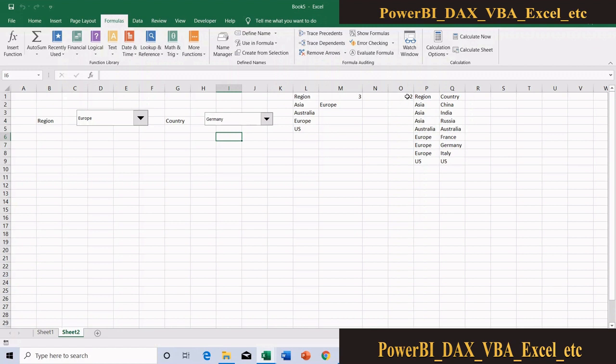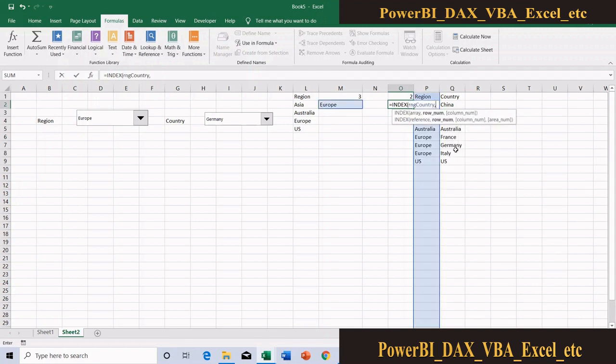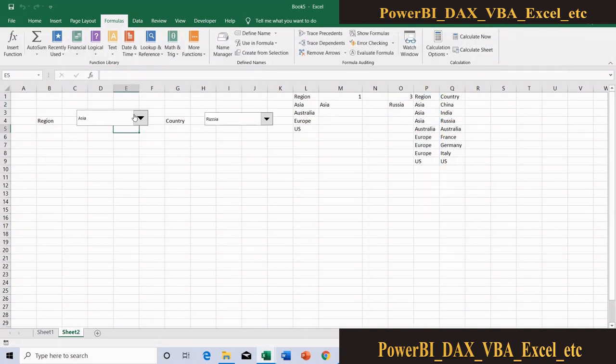I want the corresponding country. So what should I do? I need to apply the INDEX formula. From where? Not from this list, but from my dynamic range. The dynamic range is RNG country, comma, my index number. The index number is the cell link. Now you can see that when I select Asia, all the countries related to Asia will come. If I select Australia, all the countries related to Australia will come. If I select Europe, all the countries of Europe will come. If I select Italy, okay.